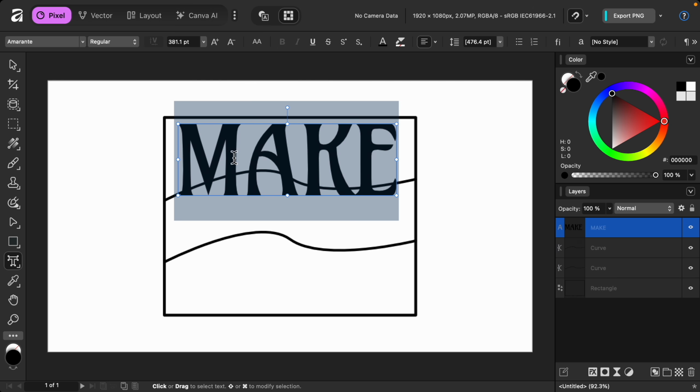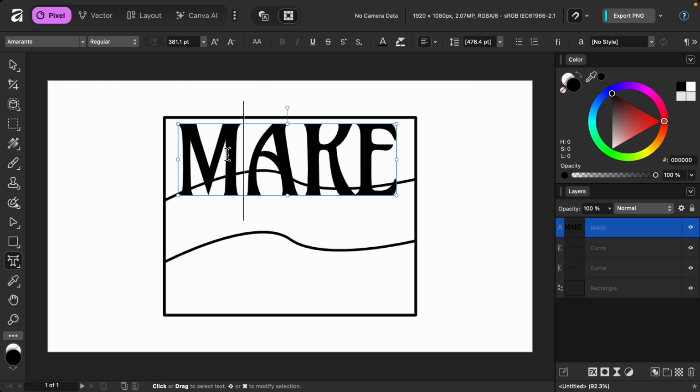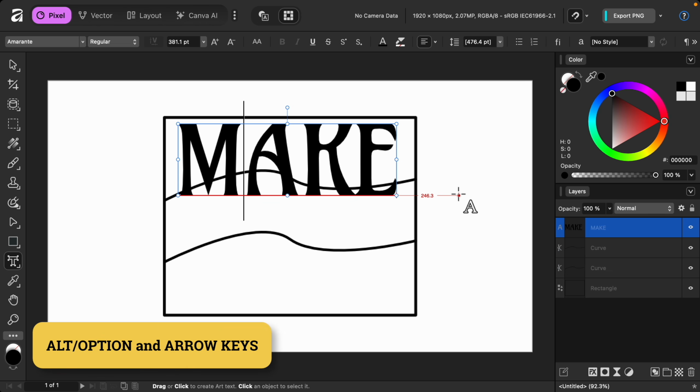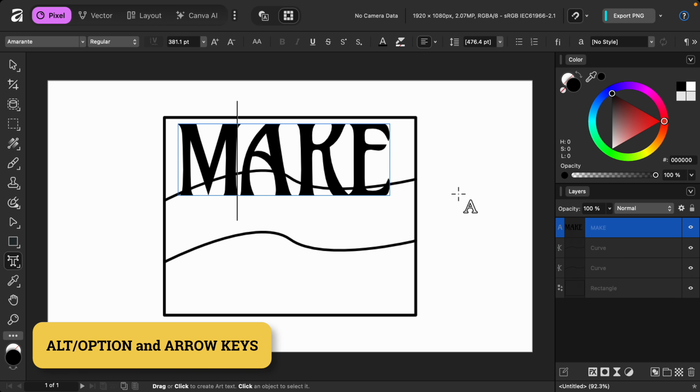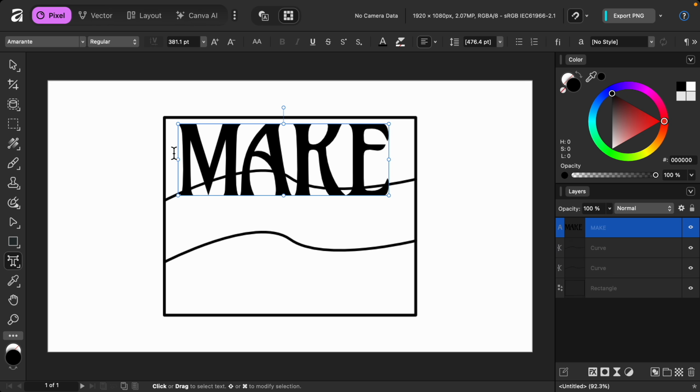So before we make the text warped, I'm going to make a couple of adjustments. First, I'm going to click until I see the cursor again, and then I'm going to adjust the kerning. This is the space between each letter. And you can adjust this by holding Alt or Option, and then using the arrow keys to move the letters in or out. I think that spacing looks pretty good.